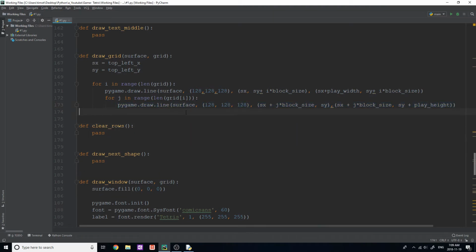And the way that works is every time we loop through a new row, we're simply changing the Y value of what line we're drawing, and then these X values are going to stay static at the left side and the right side of the screen. And then the way that we do it here is we have the X values that constantly change every column, and then the Y values are staying static, being the top of the screen and the bottom of the screen to draw the vertical lines. And that's what I wanted to do within this draw grid function.